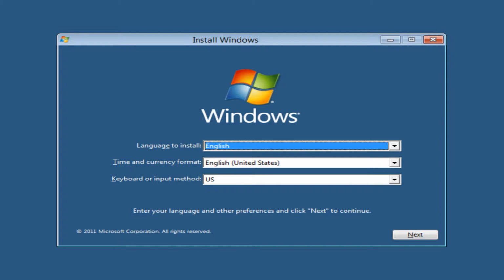Windows will prompt you to boot from your DVD. Press any key and then Windows will load the necessary files for the installation process. After Windows loads the necessary files, you will reach this step.